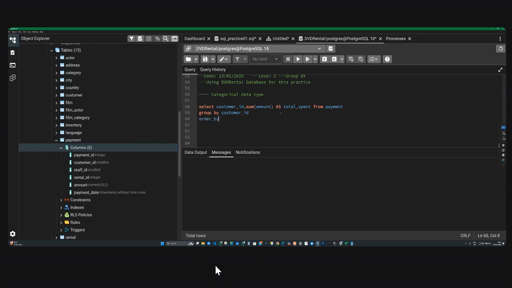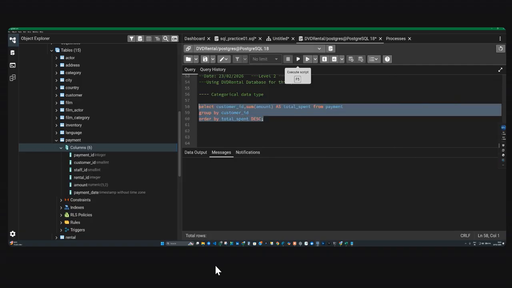Sorry, order by total spent. Okay, the same alias I'm using. If you're not using this alias, you can use amount here. Since I'm giving an alias name for this amount column called total spent, I'm using total spent here. Don't get confused. And I want descending. By default it's ascending, so I want it descending. Let me run this and I'll show you the difference.